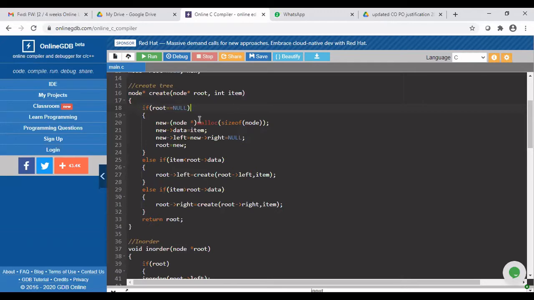For creating the node, I have to first allocate the memory. So I am calling the function malloc. To the function, I need to pass 1 argument. That is the size of the node, how much memory I want to allocate. I don't know the memory exactly, so I'm passing it by means of the sizeof operator.